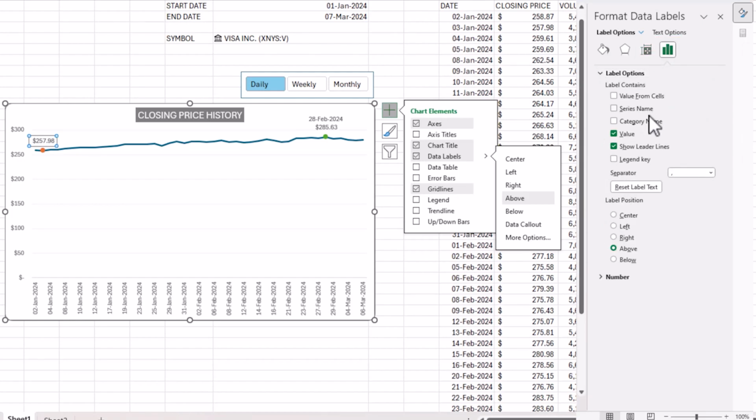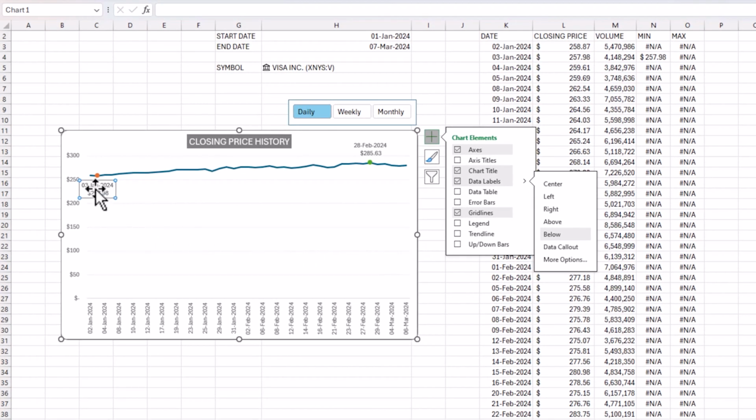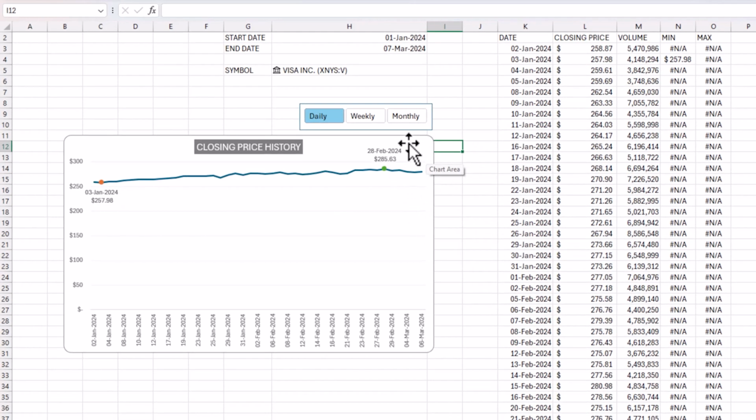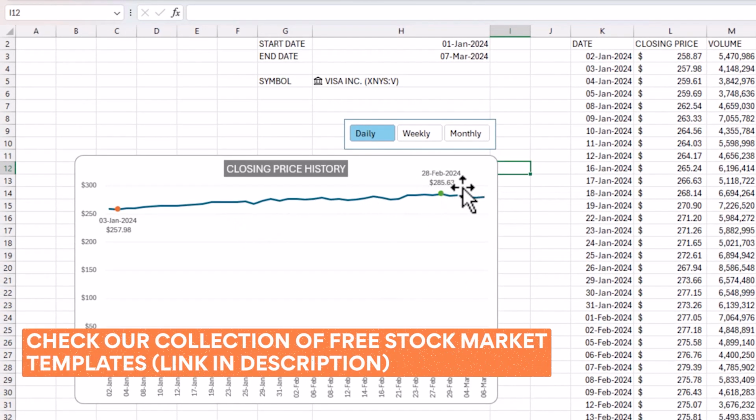And I'm going to use the category name, which is the date. And I will choose new line. And instead of above, I'm going to do below. Again, this is my preference. So minimum, so it'll be below, max will be above. There we go. So we have a chart where the minimum and the maximum points will automatically show up, and the date and the price will appear.